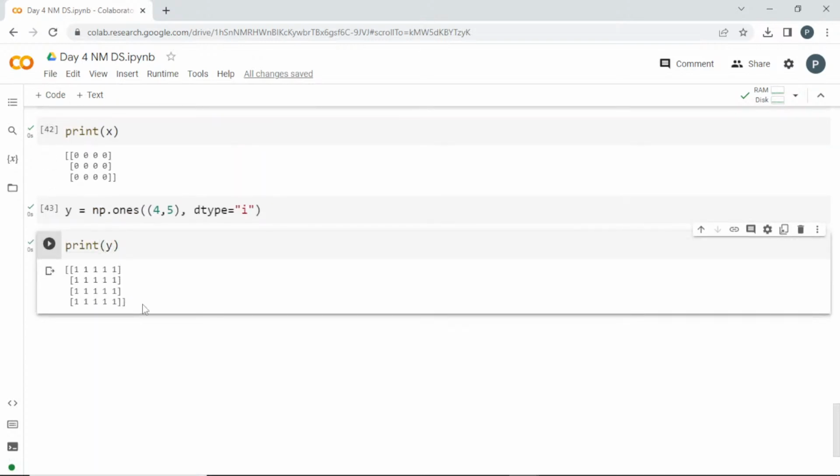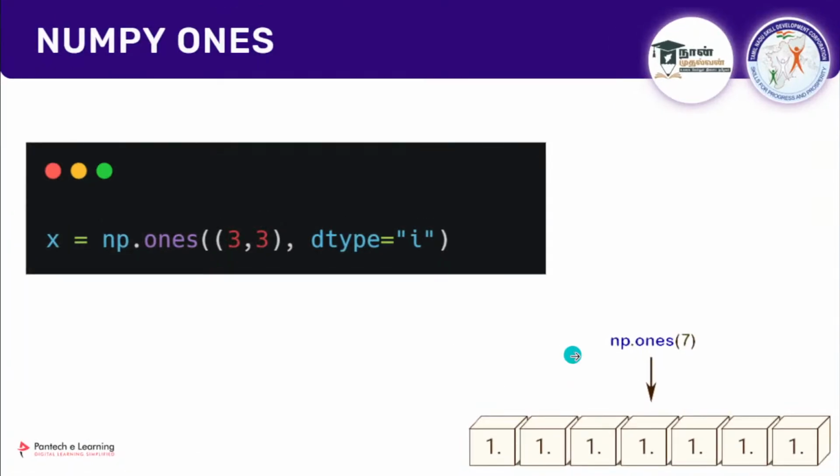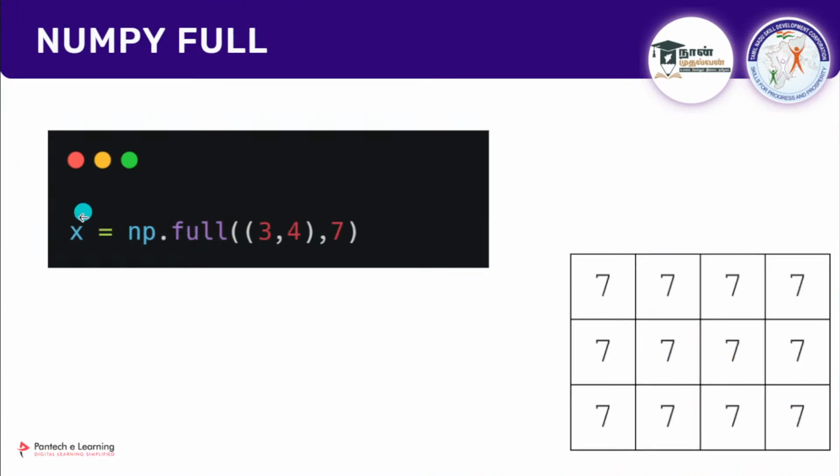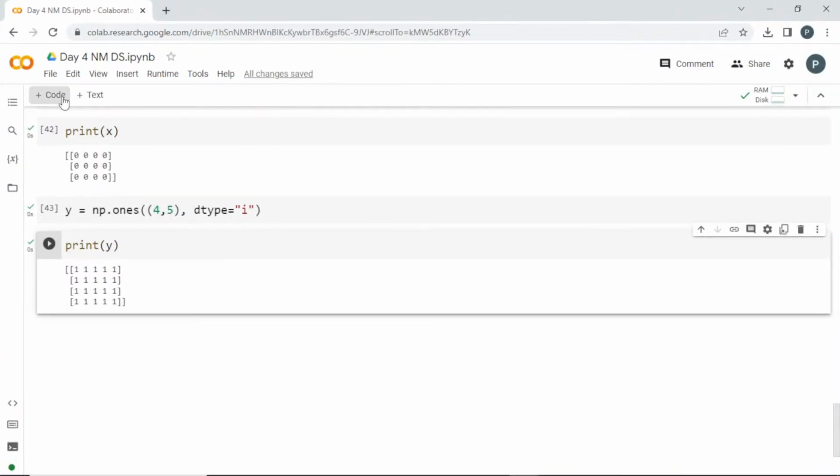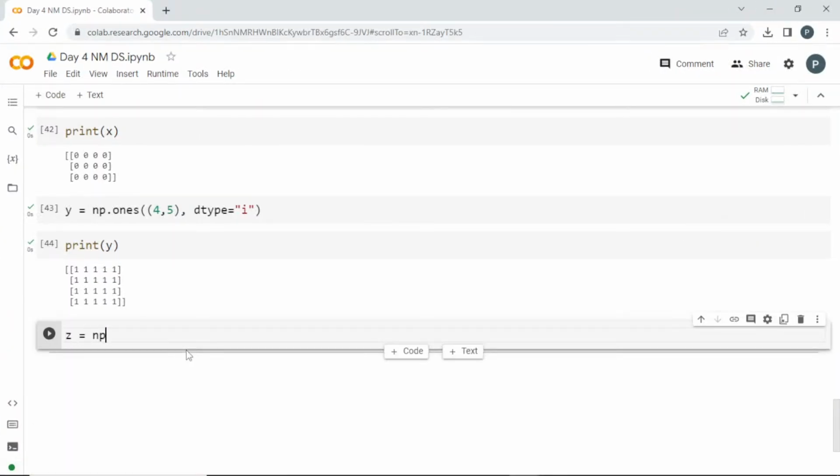Okay, it's 1 everywhere. Clear? And imagine if you want some other number in the shape, you want to give a number and you want that shape, then you can go with numpy.full. In that you have to pass the shape and the number you want. If I pass 7, it is going to be 7 in all the places. First I have to pass the shape, for example 7, 6, and in that the number I want is 19.